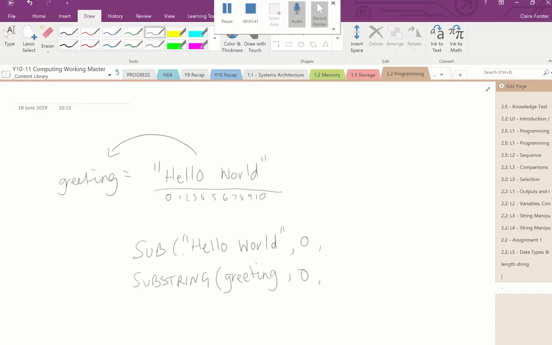And then it needs one more argument, and that's how many characters to return. So let's just say I want the first 3. I put the number 3 in. And both of these, regardless of whether I sent it the raw string or a variable that is assigned to a string, this would return HEL, and so would this.